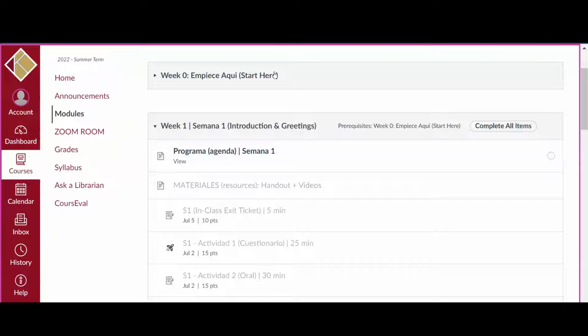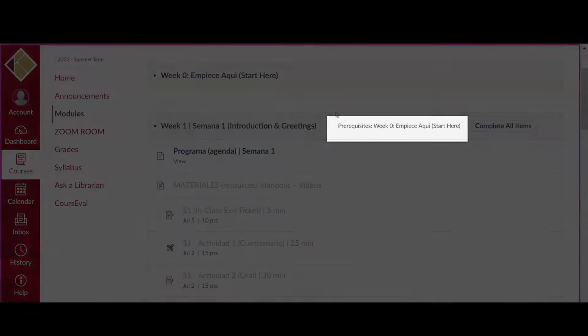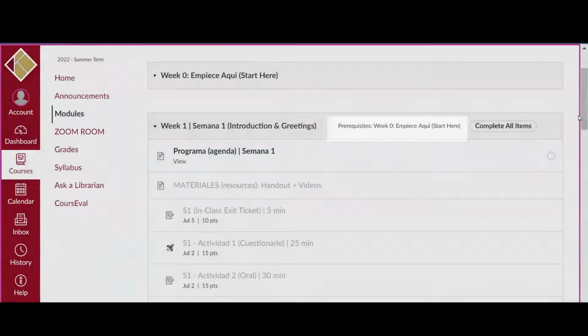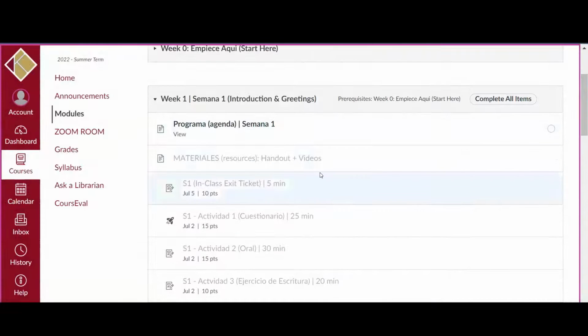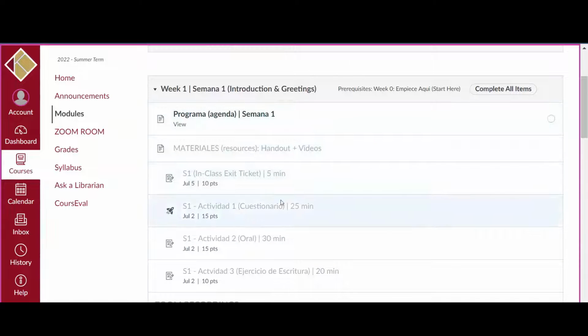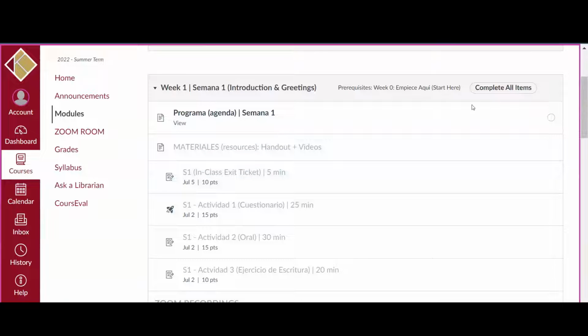Okay, so once you finish that, so the prerequisite is that you do week 0, so you have access to week 1, and you have to complete all items. Okay, so you see here you have grayed out items. You have to complete all of them, so you have access to the subsequent activity or page that you have to read. The module is set up like this.